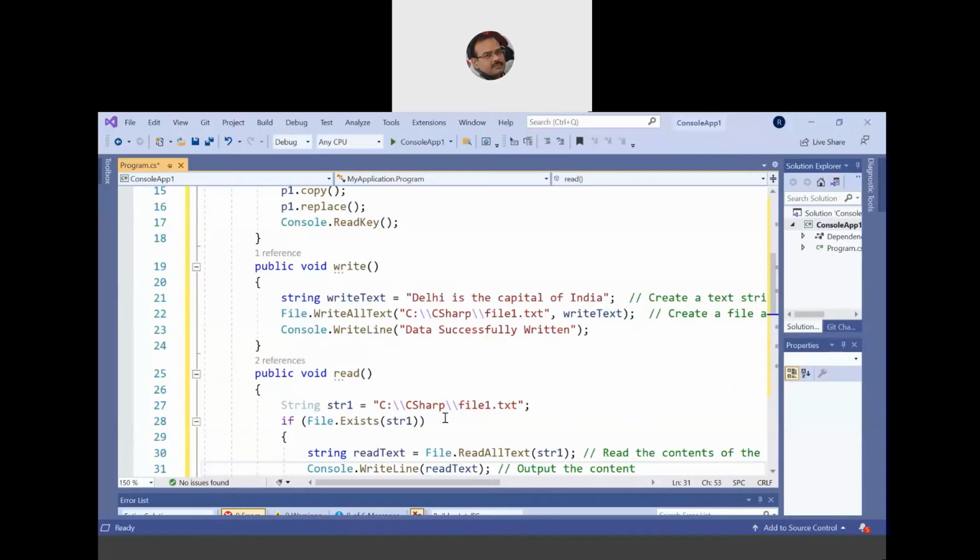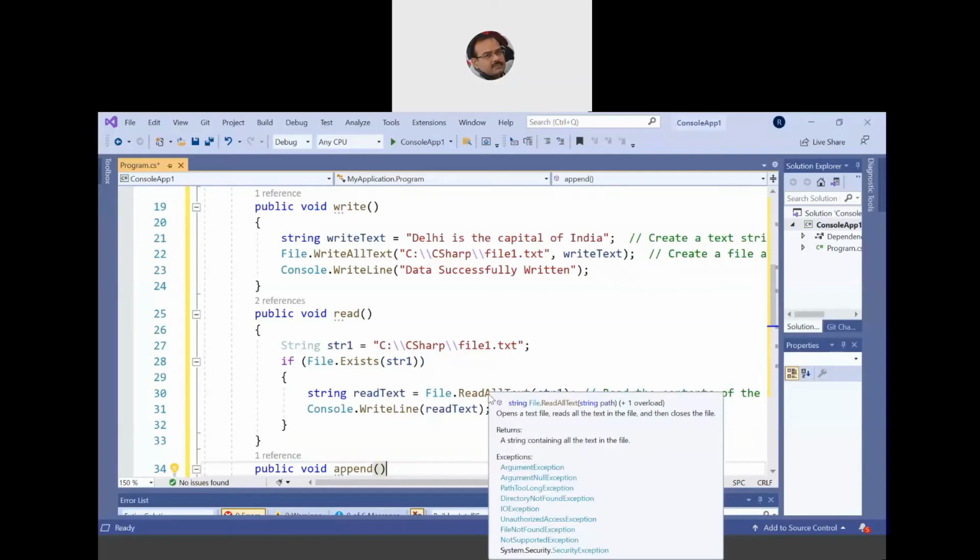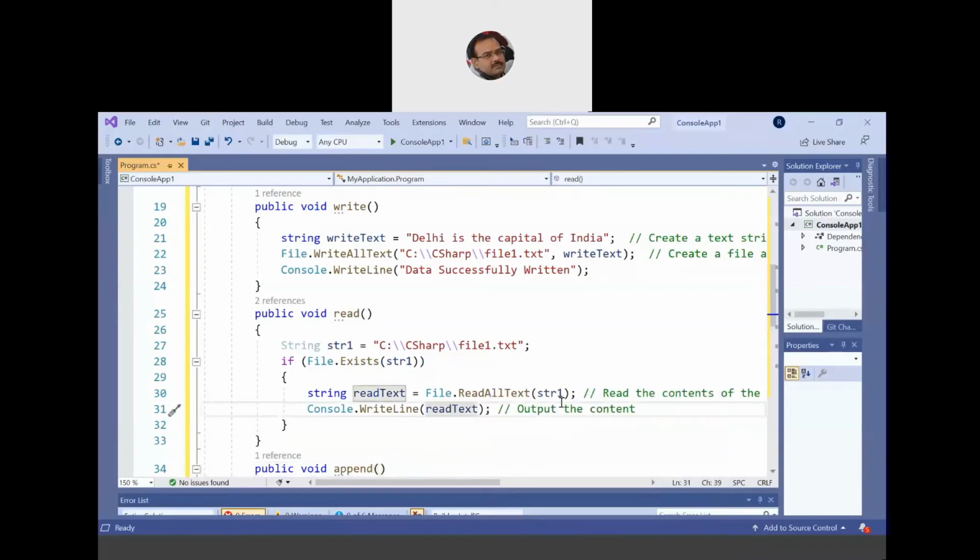If it is not, we can throw the exception if we want, or we can come to the else part and write that file does not exist. If the file exists, then we can go and read the content of the file. So we say File.ReadAllText. Again, it is a predefined function, ReadAllText, and this is the prototype of it, string path, and multiple exceptions likely to be thrown by it. ArgumentNullException, PathTooLongException, DirectoryNotFoundException, IOException, UnauthorizedAccessException. So multiple exceptions are there, and we can handle them. And this path is passed as a parameter, str1.